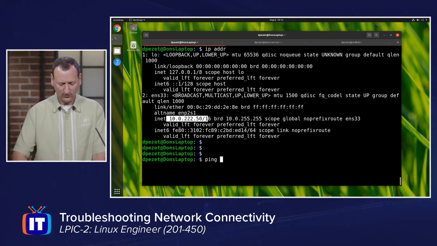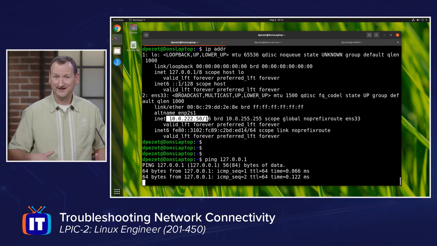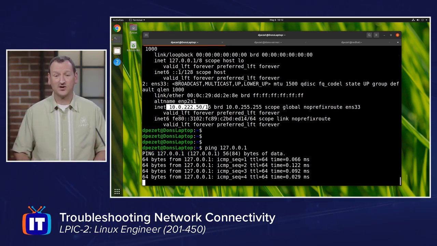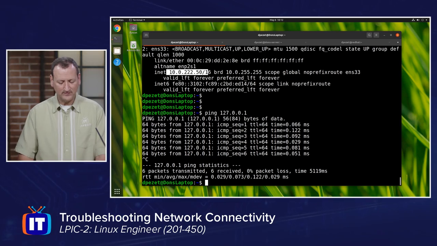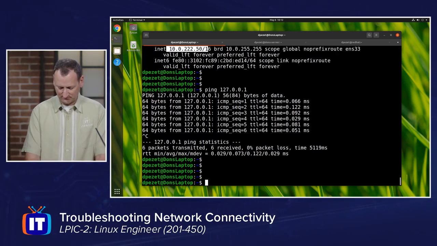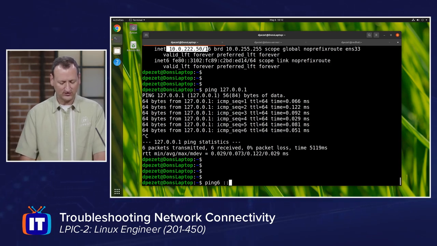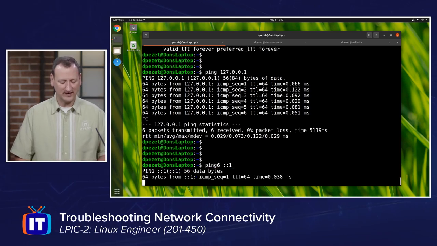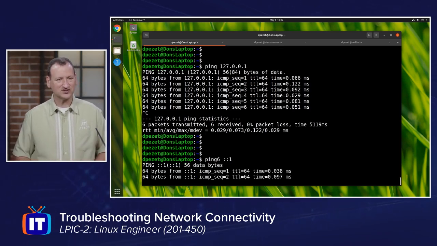For IPv4, I would type ping 127.0.0.1 like that, and that would ping me. And if I get a response back, I know the software is working. If I'm doing IPv6, I just change that a little bit. Instead of regular ping, I would do ping6, and then ::1. That's the loopback in IPv6, and now it's going to start pinging me there.